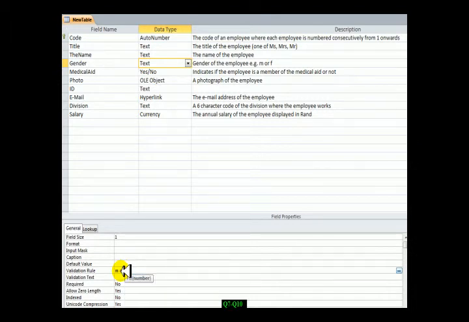Okay, I'm just going to make it capitals. It actually doesn't, it's not case sensitive. And you'll see it also puts the double quotes around the M and the F, which is quite common in Access, that it automatically adds quotes where it's needed, which is very handy. Now that's the rule. So that's saying to Access you may only accept a value of M or F.